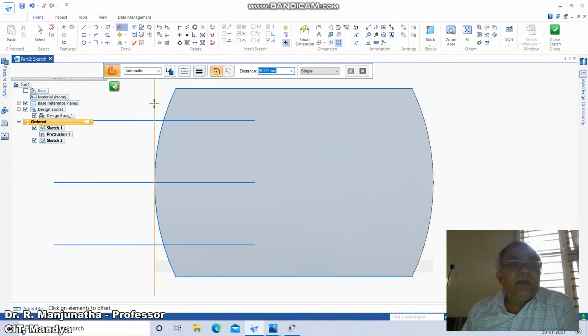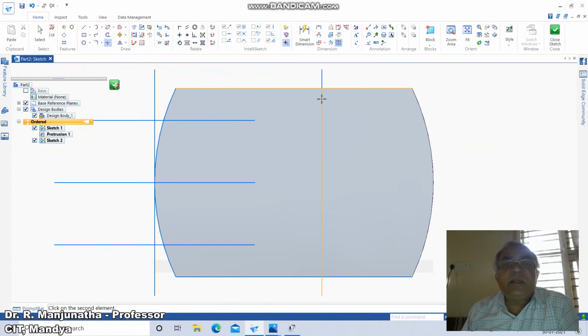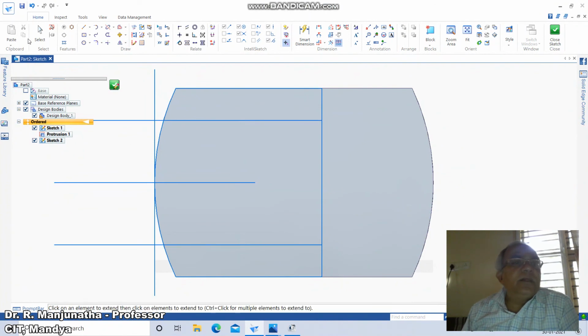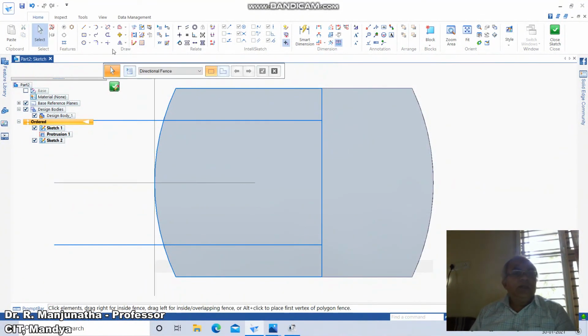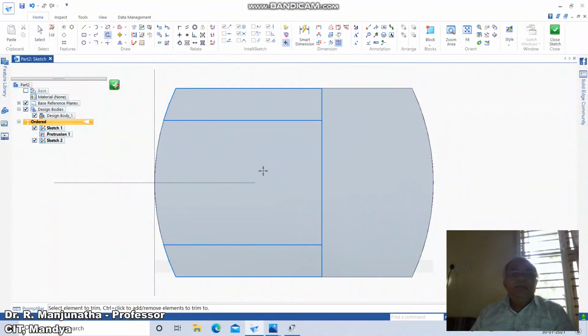From here you take this and go to trim corner between this and this, between this and this. Now you go to extend to next. You take extend to next, then go to select, delete this line and delete this center line, and then go to trim this line and this line and this line.